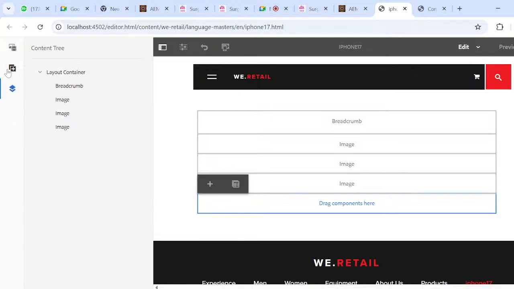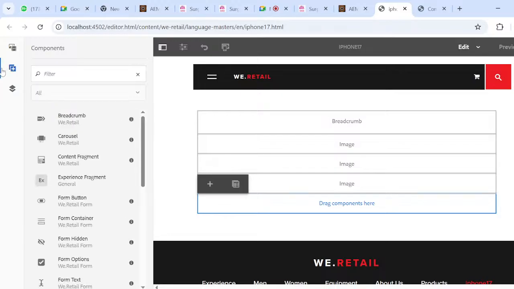What is this content tree? What is the purpose of this one? We store all the components we added on the page, so in the same way it will store the components. Next, components. Components is the option where you can add components on the page. Whatever component you want, type that name and it will come. Then you can simply drag and drop. Next, there is assets.